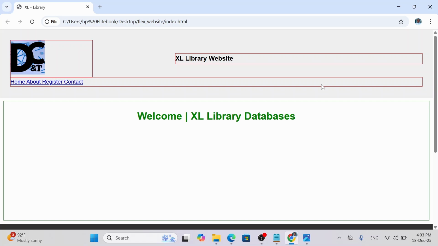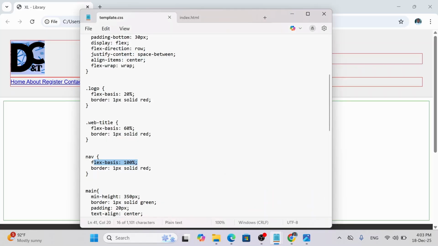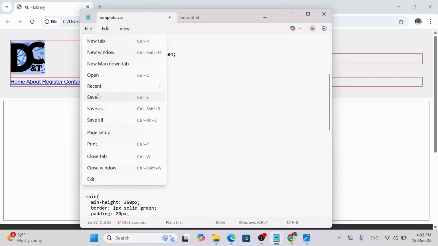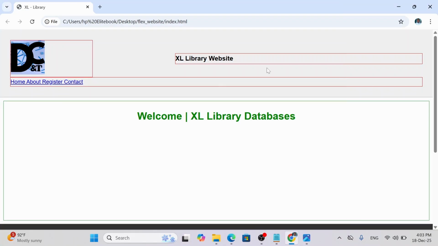And now I will have to align this at the center and align this at the center. So let's align the web title at the center. Text-align center. We click file and save. And then you will see that this will align at the center. Remember, this is 60% of this horizontal axis. And then we'll also align this at the center.